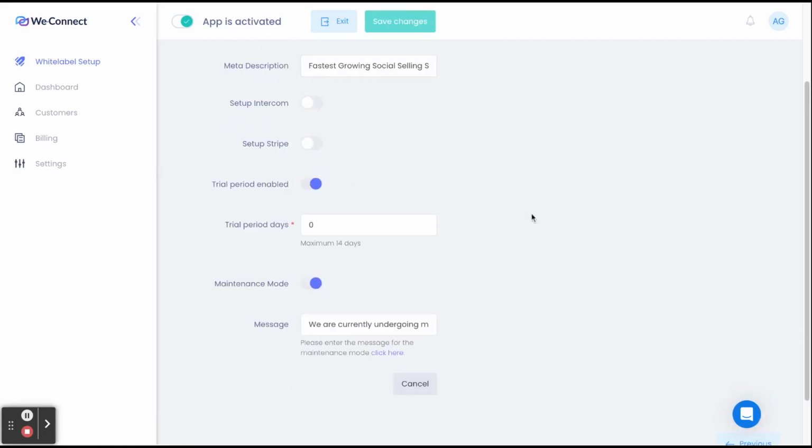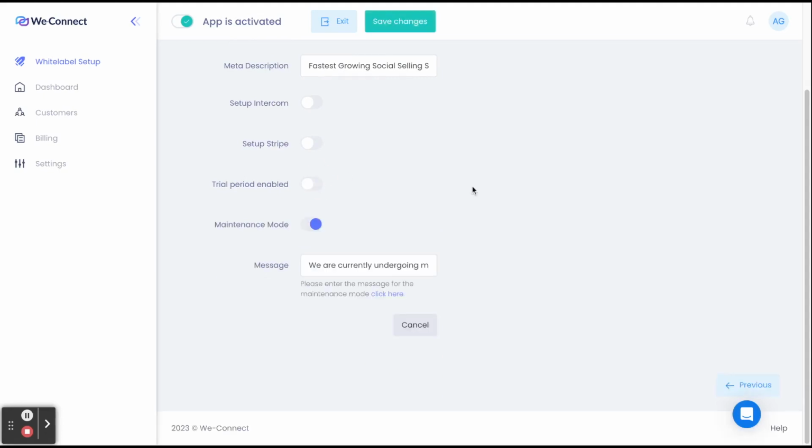In case you want to offer a free trial to your customers, you can use this setting. It is up to you to decide how many days of free trial you want to offer to your customers. Keep in mind that you will be providing the free trial at your own cost. You'd have to pay WeConnect for these additional seats you need for the free trial.